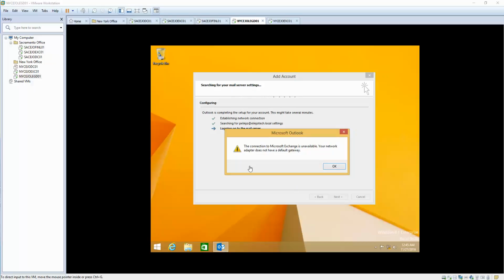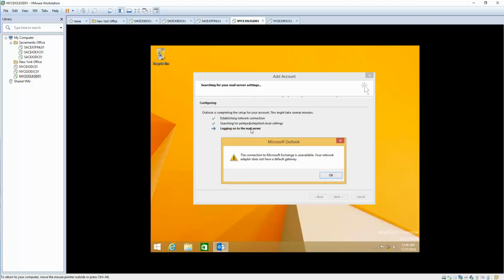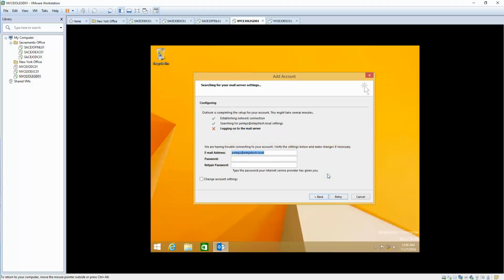Alright, one of the other troubleshooting cases I want to show you is that it just failed, because it is telling me the connection to Microsoft Exchange is unavailable. I forgot to start the New York Exchange server. When I was doing the configuration, I knew the server was off, and I didn't start it because I wanted to show you what happens when you reach this step, logging on to the Exchange server, where it contacts the Exchange server, and the database for PLMJoe is in your New York Exchange server. That's why it fails to log in and cannot find the Exchange server.